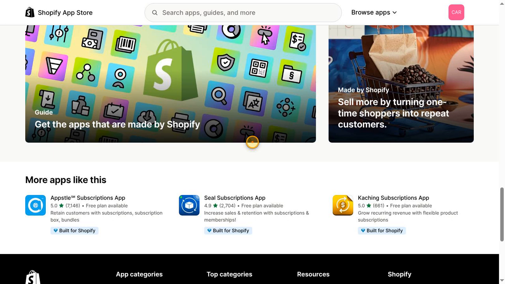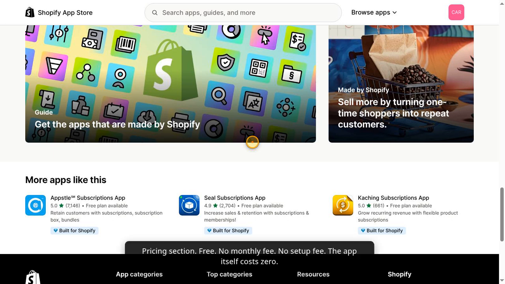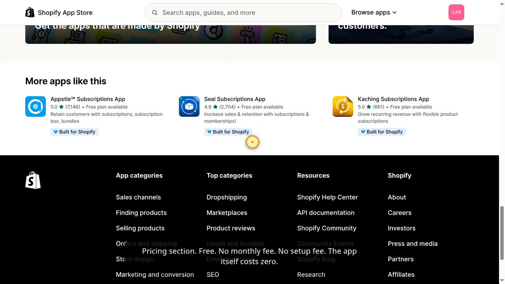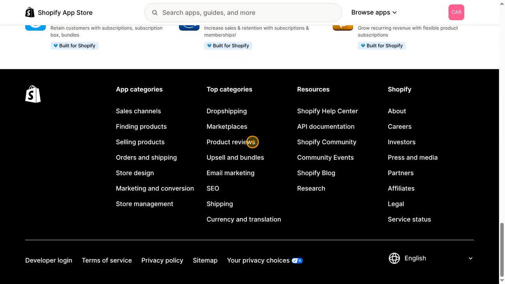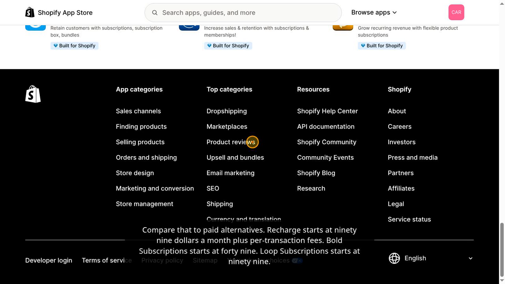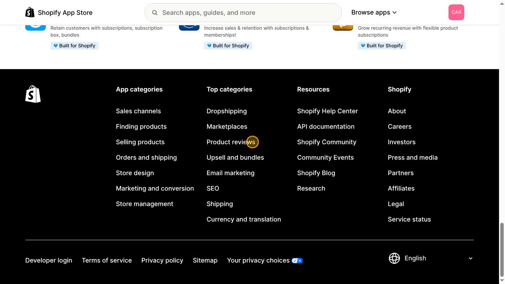Migration support. If you're moving from another subscriptions app, you can import existing contracts. Worth checking compatibility with your current provider before you commit. Pricing section. Free, no monthly fee, no setup fee. The app itself costs 0. How Shopify makes money on it. Transaction fees on subscription orders. Shopify takes a small percentage of each recurring charge. The fee schedule is on the App Store page, typically well below what third-party apps charge.